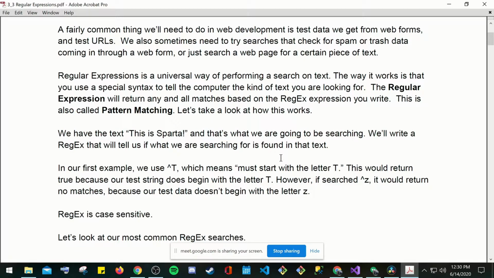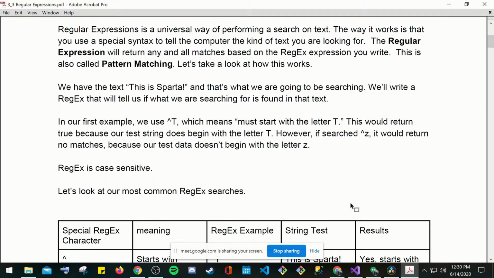The way it works is that you use a special syntax to tell the computer the kind of text you're looking for. The regular expression will return any and all matches based on the regex expression you write. This is also called pattern matching. So this is very key right here: regular expression pattern matching. Let's take a look at how this works.